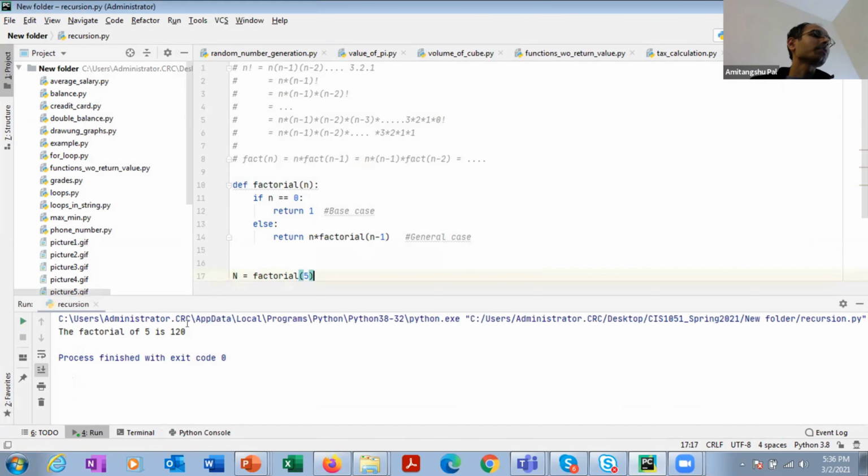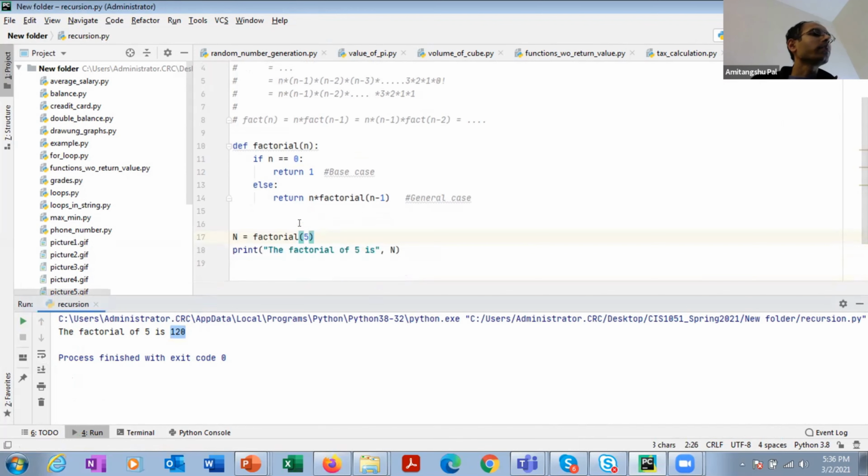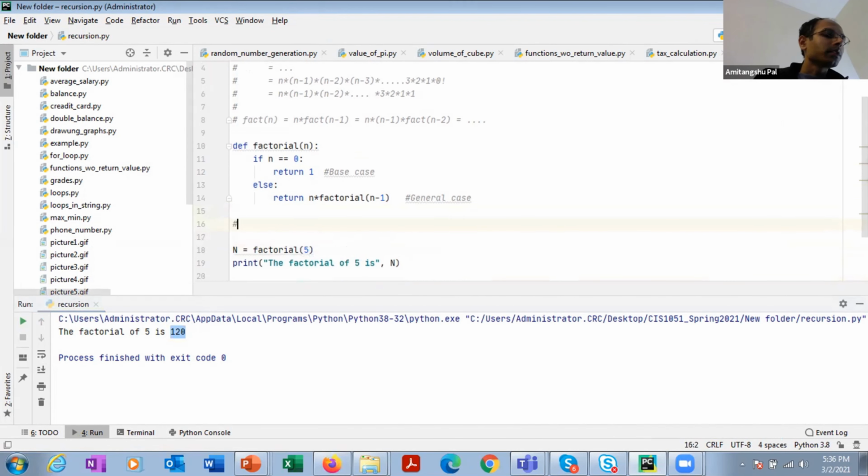So if I run it, it is showing that the factorial of 5 is 120. Okay, so how is this 120 coming? Let's try to elaborate. So I have called factorial of 5. So factorial of 5 has been called.